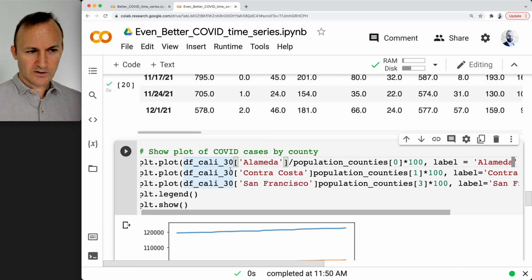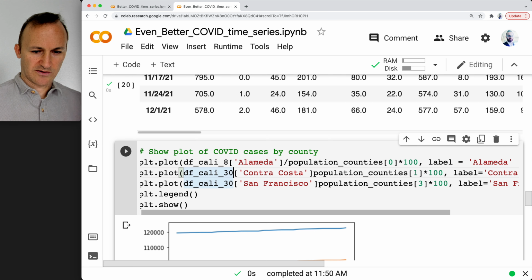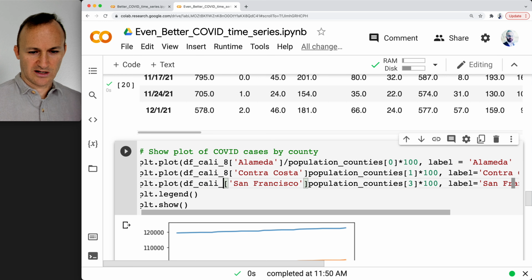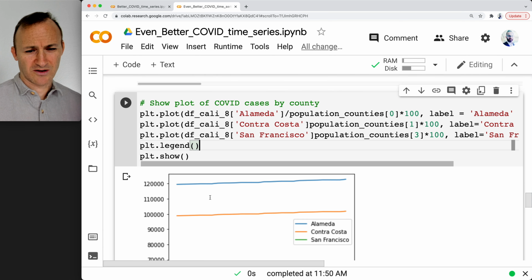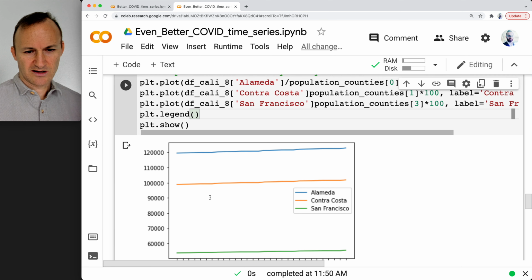Okay? So I know there's a lot of code, but just bear with me. I'm not doing df cali 30, I'm looking at the last 8 rows. And what we're going to do next is write a function to take care of it all. And then it'll be much smoother. So you don't want to deal with copying and pasting. You just want to say, hey, I want a new graph. Let me put it out there.